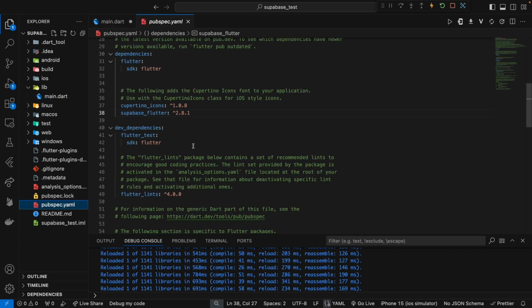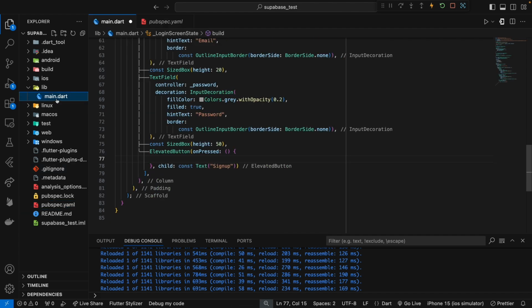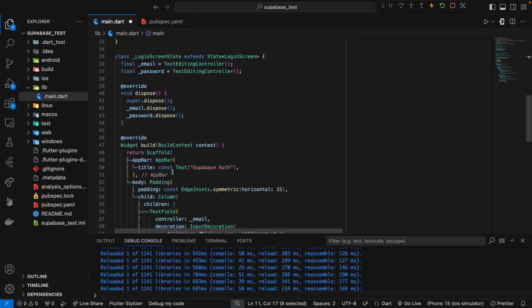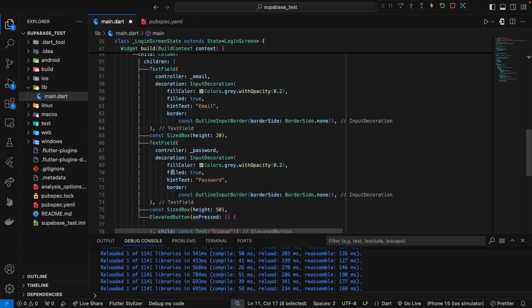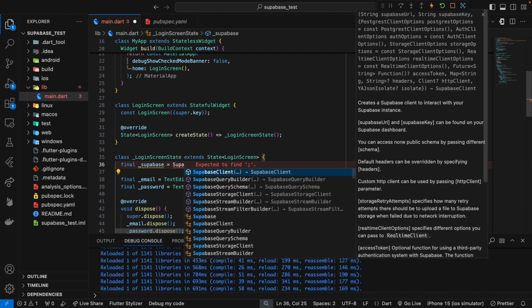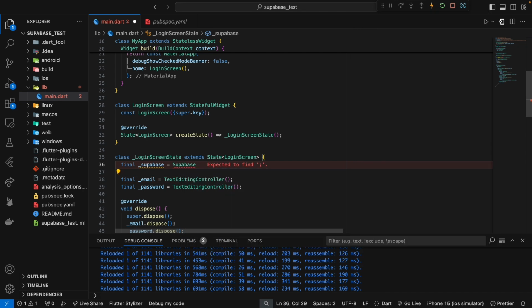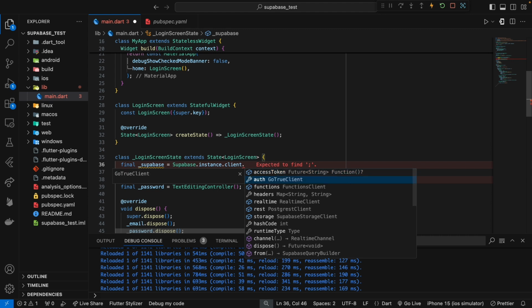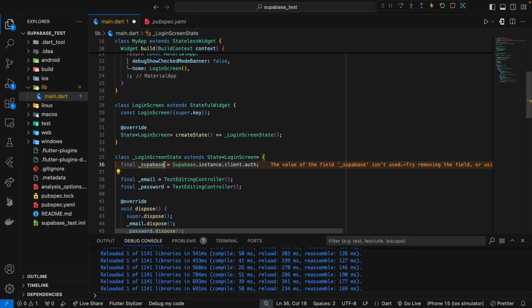Supabase only has this one plugin that handles everything, which is Supabase Flutter. We have already added it when we were initializing the project, so we have it here. We will use the same package. Here we need to create the Supabase instance at the top, that will be final, supabase equals to Supabase from the library, and then we have an instance of it, and then we can access the client. From client we can access this auth. We will be using this Supabase auth to register users.